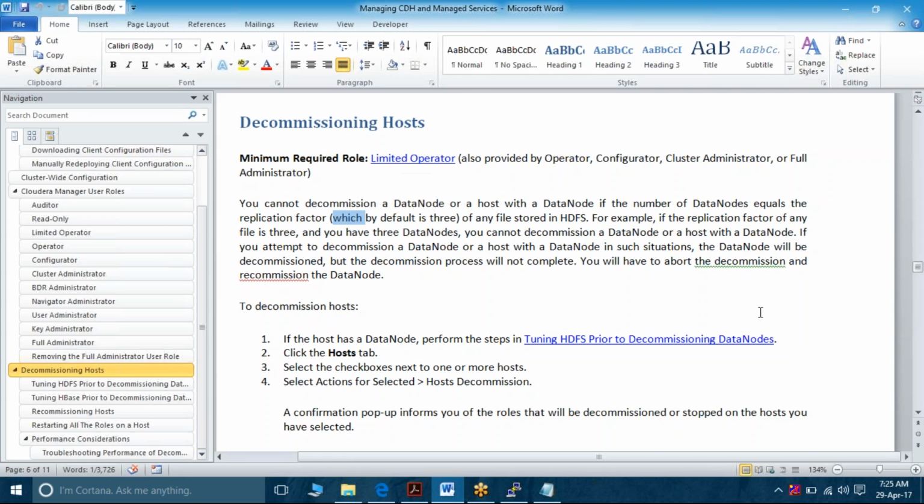Exactly. So even if you decommission that one, the data node will be decommissioned, but the decommission process will not complete. The decommission process will not be completed. So as a result, what needs to be done is we need to abort the decommission process and recommission that data node. So recommission the new data node or the one which we already decommissioned? No, whatever, because that will not get decommissioned at all. So you may select that one and say decommission. That process will go on, right?